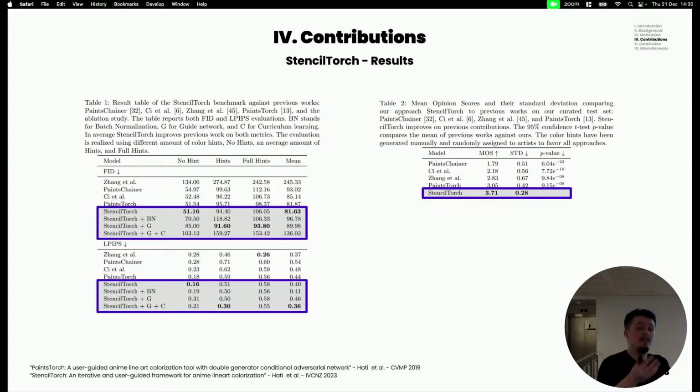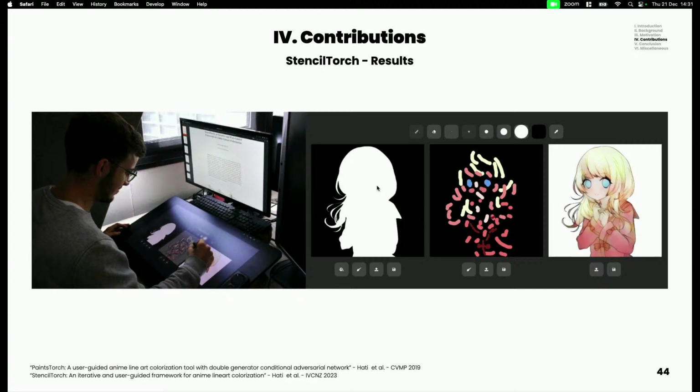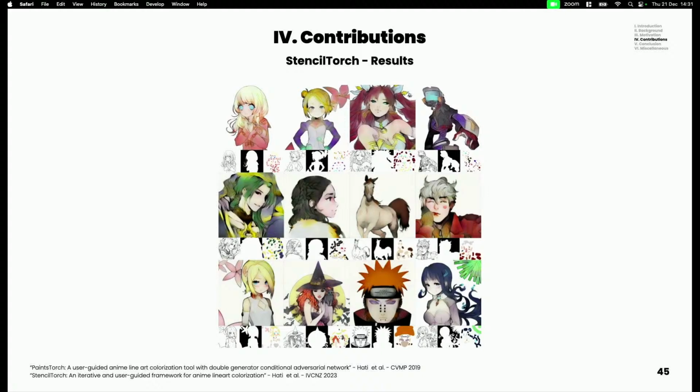Again, we've also built a custom web application where we deploy the model. So in the left canvas, the user provides a mask. On the middle one, it provides hints. And the right one is the generated output. Here are some results that are obtained with this method. Here is the line art, the mask, again, the hint maps, and the generated outcome.